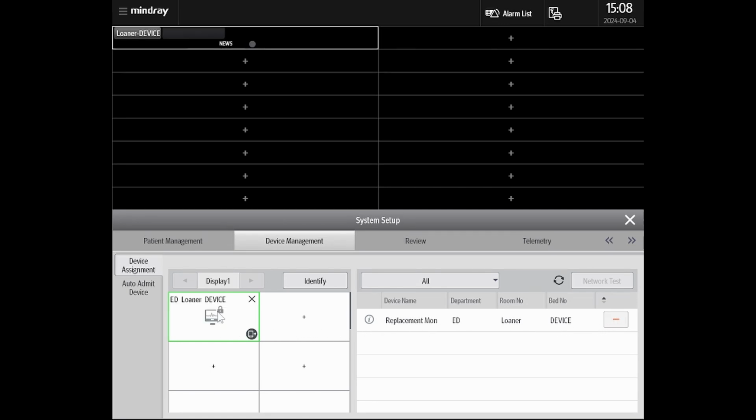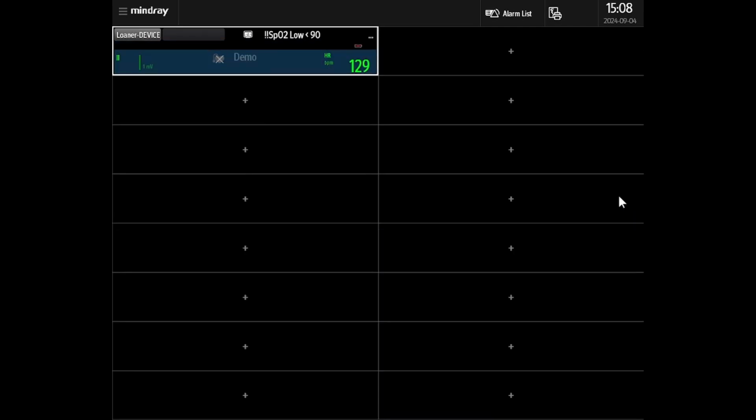A monitor icon with a lock is displayed in the sector that was selected previously. Make sure that the lock is locked. This way the monitor will not get removed from the sector when the patient is discharged. Close the menu and verify that waveforms are displaying in the sector. The monitor has been successfully added to the workstation.